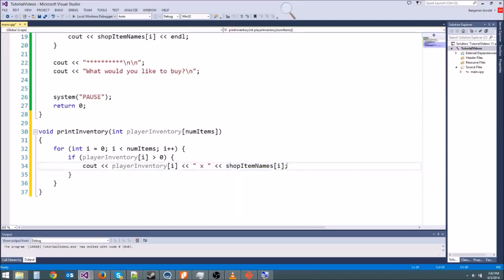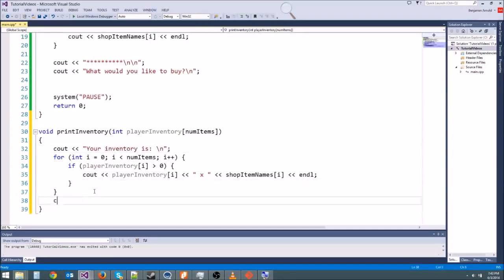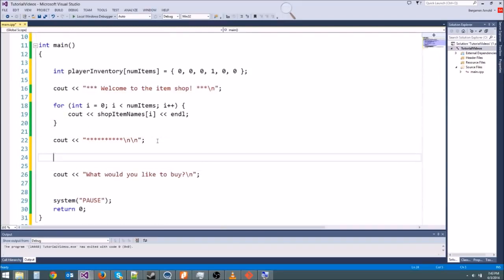And then let's do an endl. And let's do a good cout statement right up here: cout your inventory is, something like that. That works fine. Doesn't really matter at all. And I'm going to do an extra endl here at the end, just to cout endl. So we can just call print inventory anytime we want to print the inventory. So let's go ahead and say print inventory here to test it.